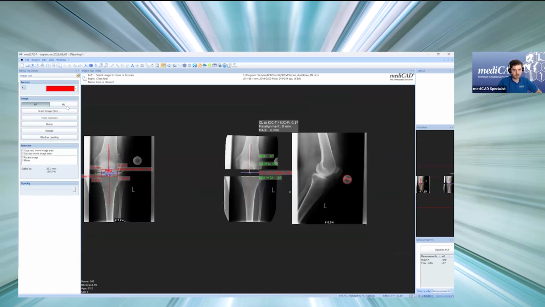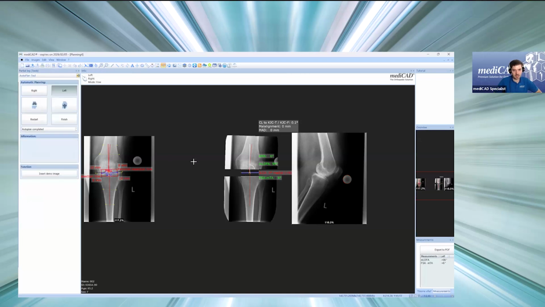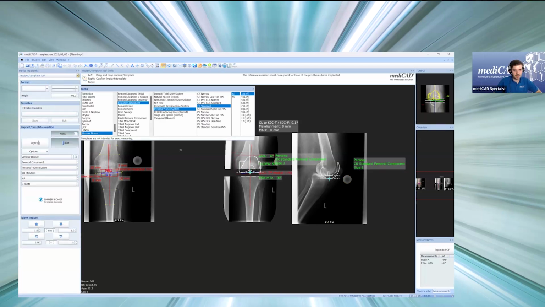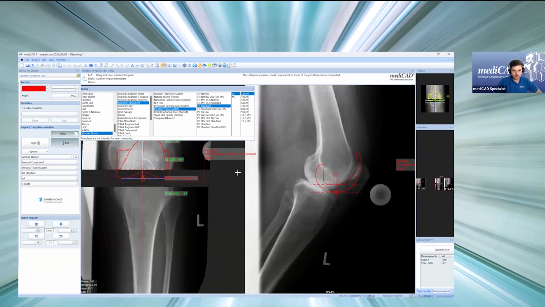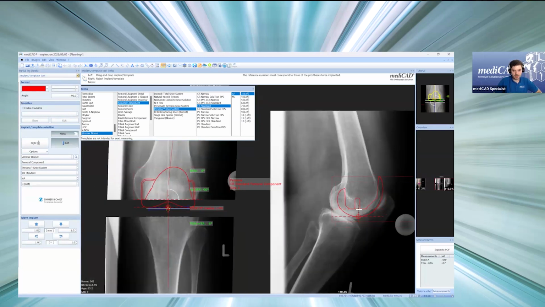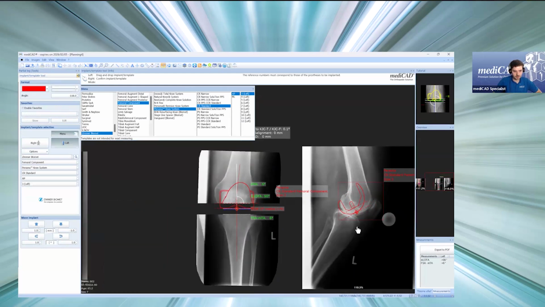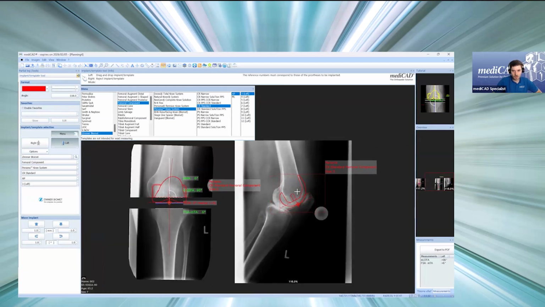So let me move this here. If you don't know this feature, you need to load 2 images. Then for the second image that is lateral, you need to select ML, and then you accept the scaling, and then we can go into the implant part. And now if we insert an implant, as you can see here, these are inserted in both orientations at the same time. And if we change the size in one image, you can see it changes also in the other image as well.